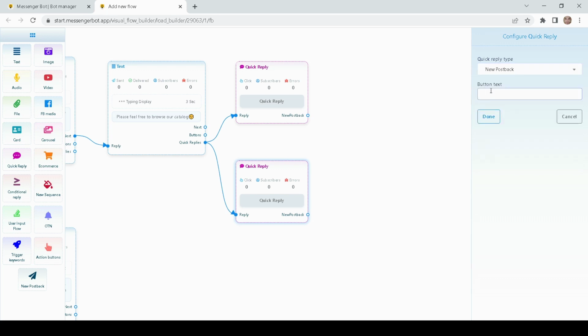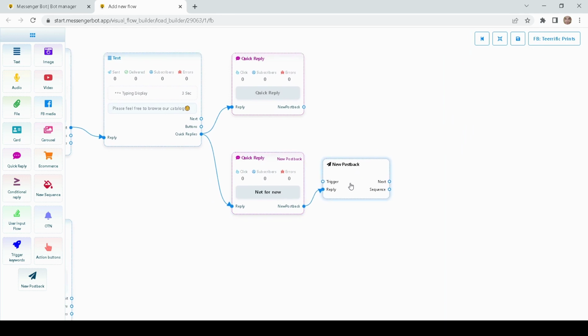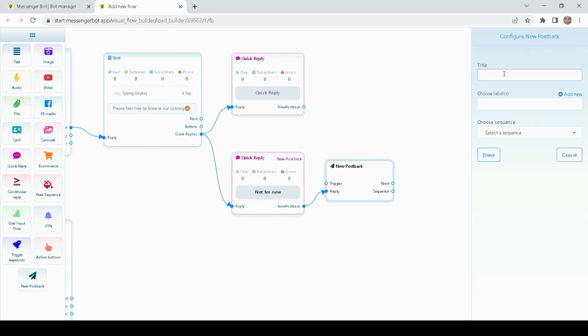Then the name of the message inside the bubble message that the customer will receive. So let's say this quick reply or this button will be cancel or not for now. There. Now you will have the new post back component here. For this, you just need to name it. So let's say cancel post back. You can also choose a sequence here and then label.